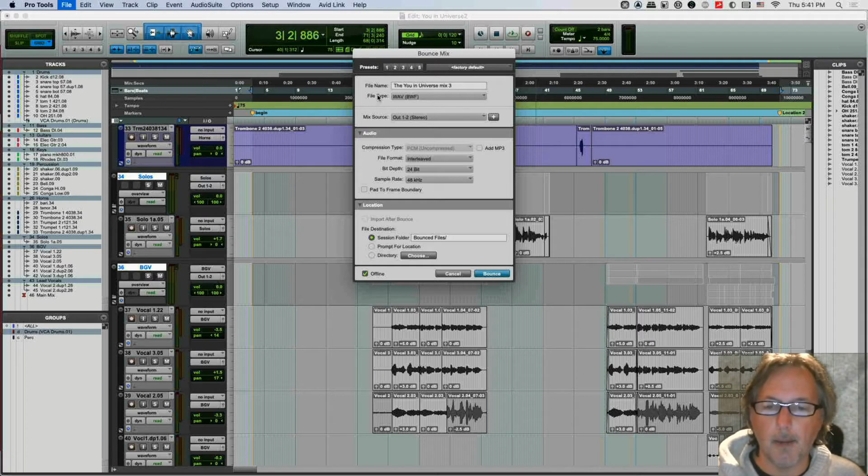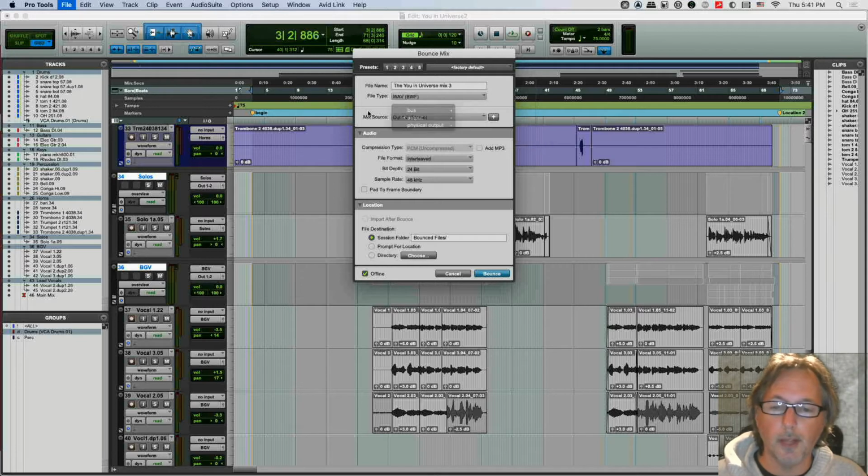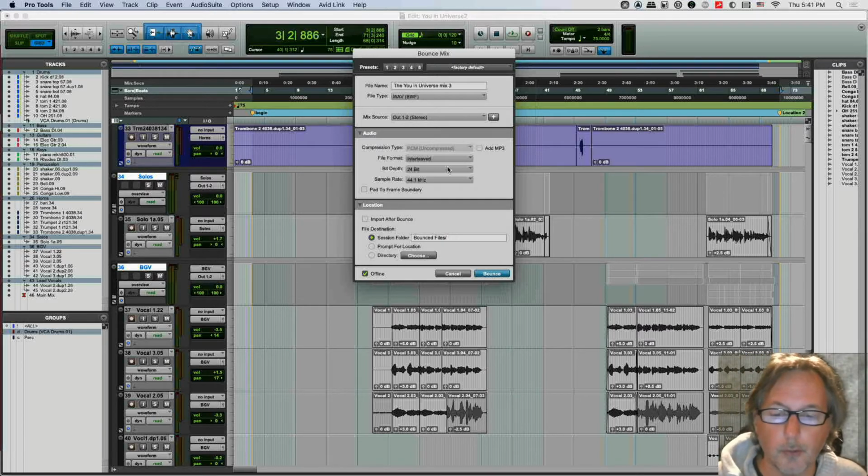So here we have name, we want to do the location, etc. Our mix source, like I mentioned before, I want that to be the output, not the physical output. So output 1 and 2, that's good. Interleaved, 24, 48. Actually, 44.1 is our native session format, so I want that to be 44.1.